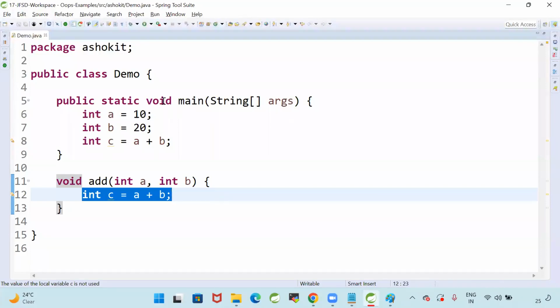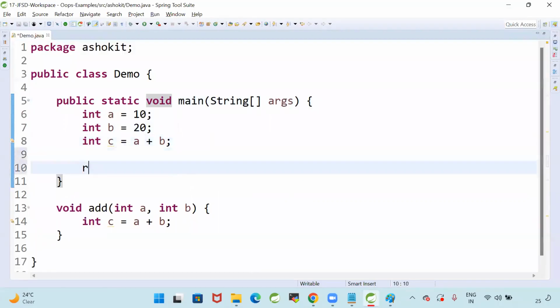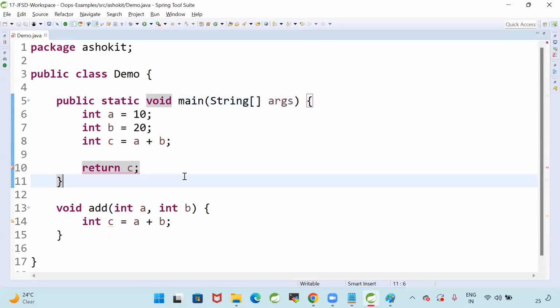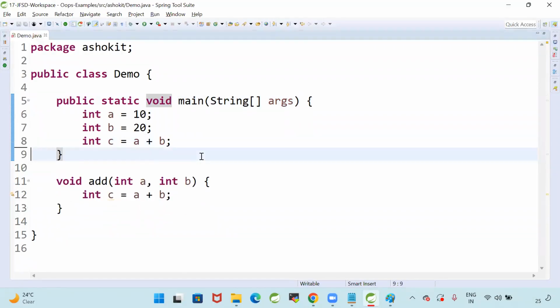Now, what is the return type of the main method? Void. So can I return c here? No. Why? The main method's return type is void, so we need not return anything from the main method. Are you guys comfortable with method declaration and method definition? What is the difference between declaration and definition?